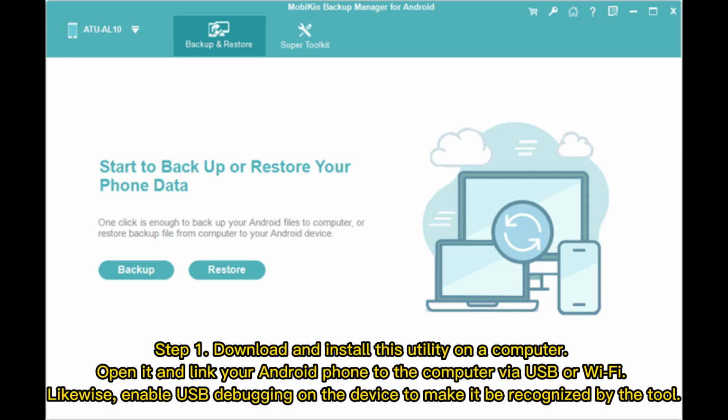Step 1. Download and install this utility on a computer. Open it and link your Android phone to the computer via USB or Wi-Fi. Likewise, enable USB debugging on the device to make it be recognized by the tool.